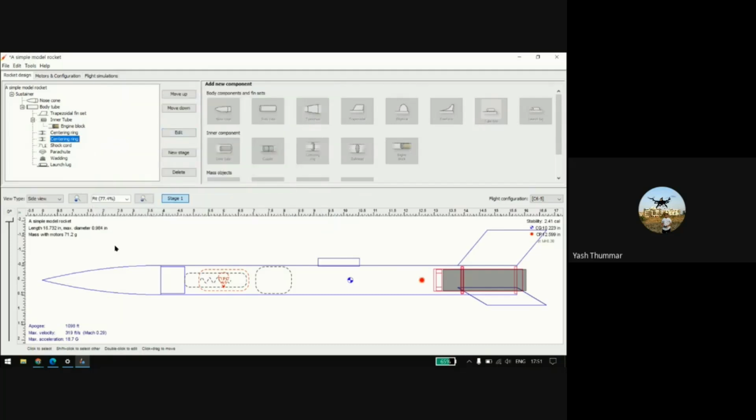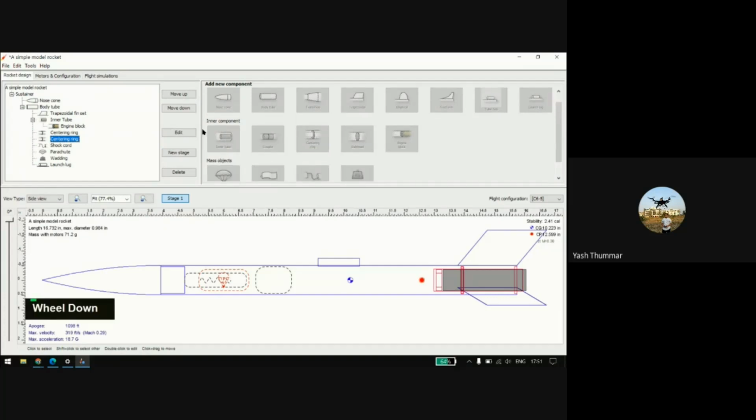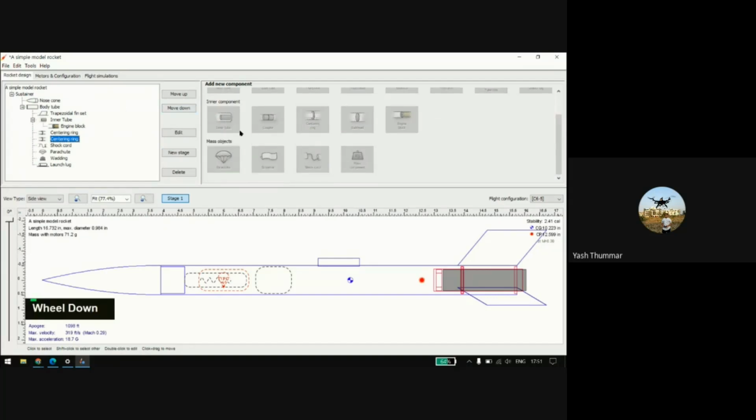Now, if you make a reusable rocket, you have to add a recovery system. So there are some components. Okay, after all these things we will see in these inner components. Now again go to these components. Now we have to go to mass objects. So this shock cord, parachute, and the loading, all mass components will come into these mass objects. So in a recovery system, you have two things: the parachute and the shock cord.